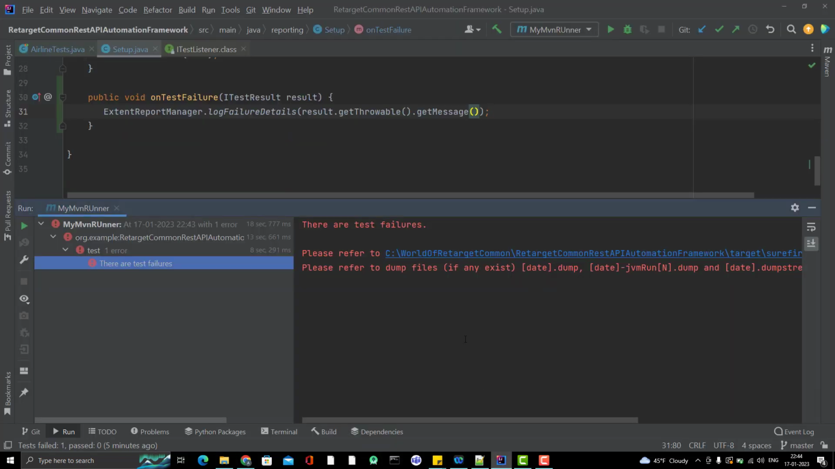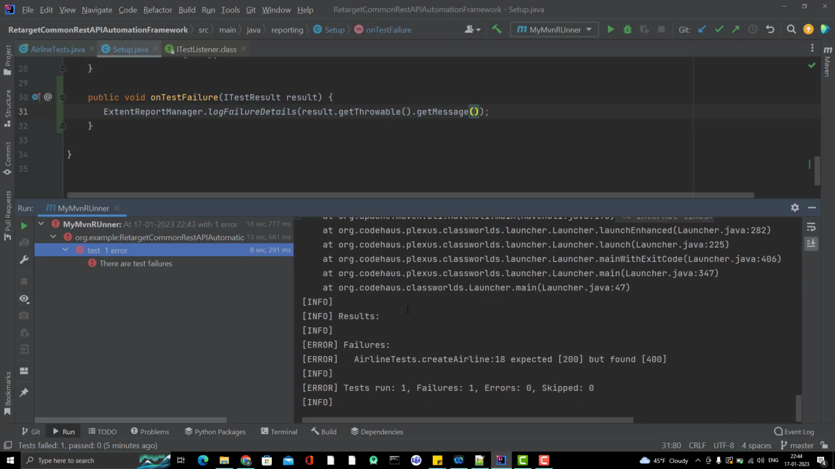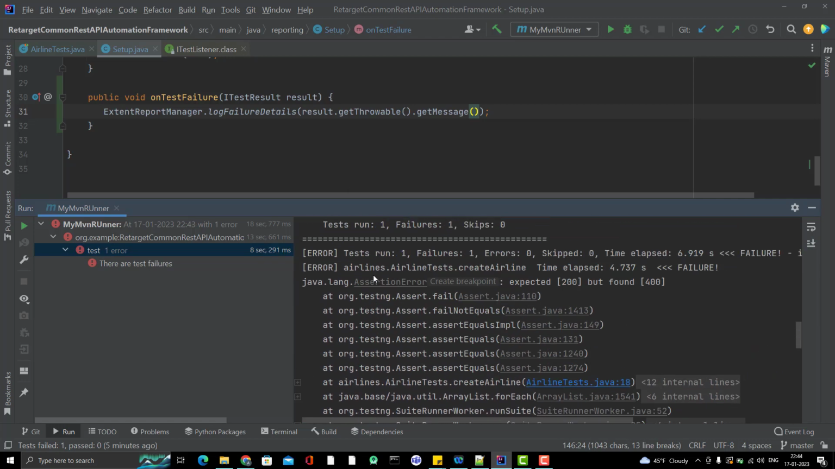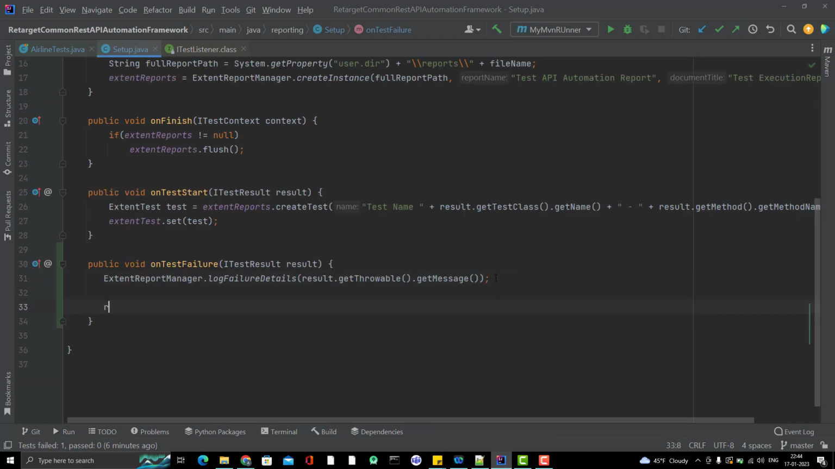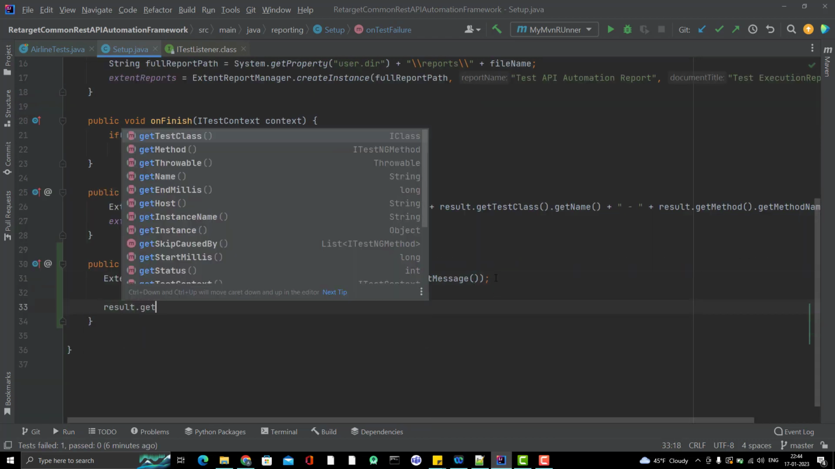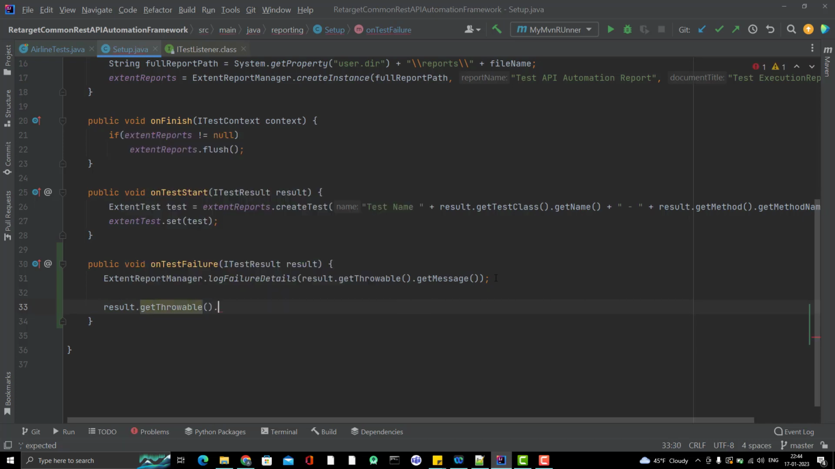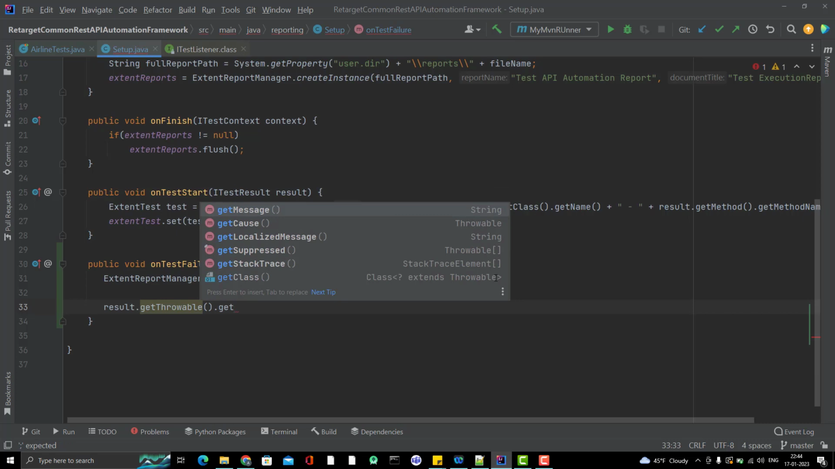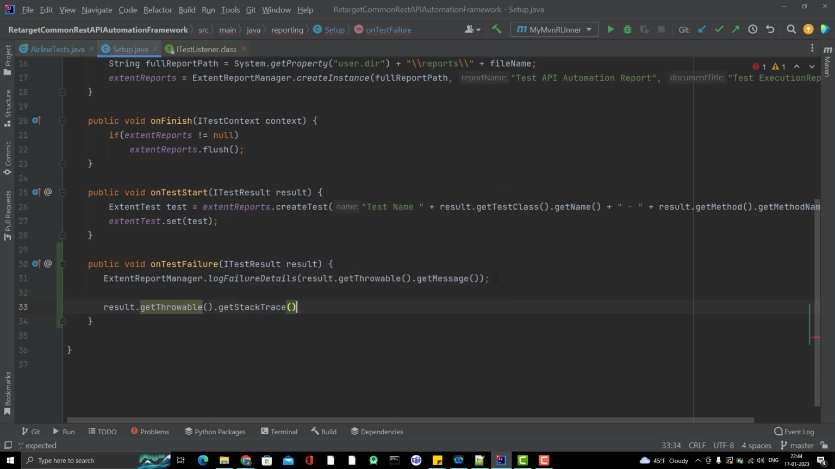So what I want is that whatever log I am getting here, all of this should come in the report, so that when I view the report, I can understand at which line the failure occurred. For that also we have a way. If you call result dot get throwable, it will give you the throwable instance. If you click on this, we already have a method like get stack trace. It will give you all the trace, whatever I just showed you.